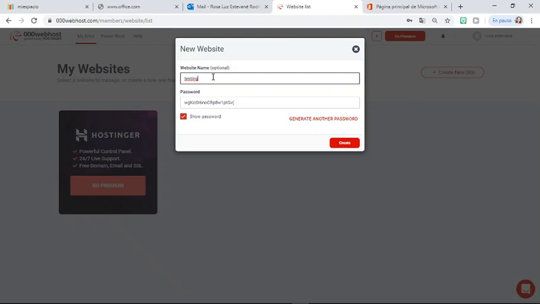Let's say 1, 2, 3, 4, 5. Whatever name you want to assign, it could be with your ID number or whatever name is good for you to make this trial. Please save this password, because you will need it, and say create.